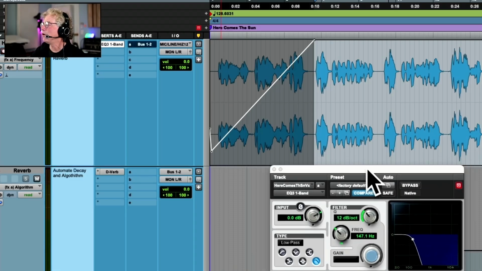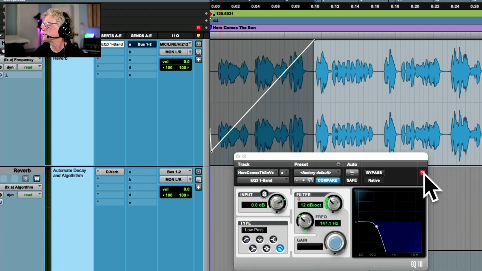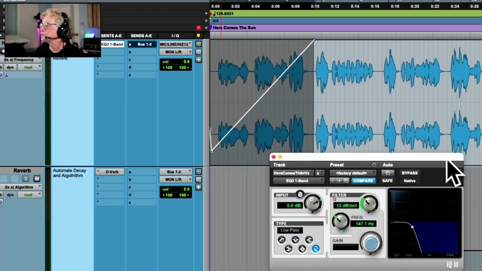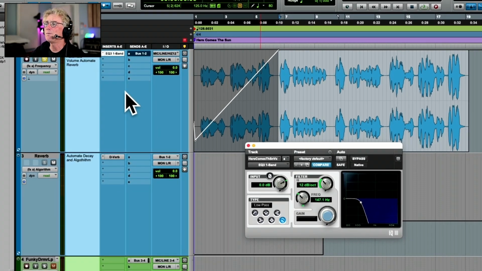So I'm going to leave that open. And the way you leave these things open is there's a red button up here. That's the target button. So if you turn that off, this will stay up when you open up something else.